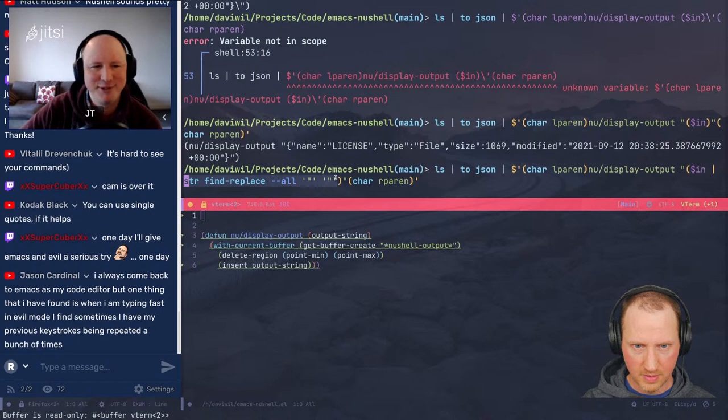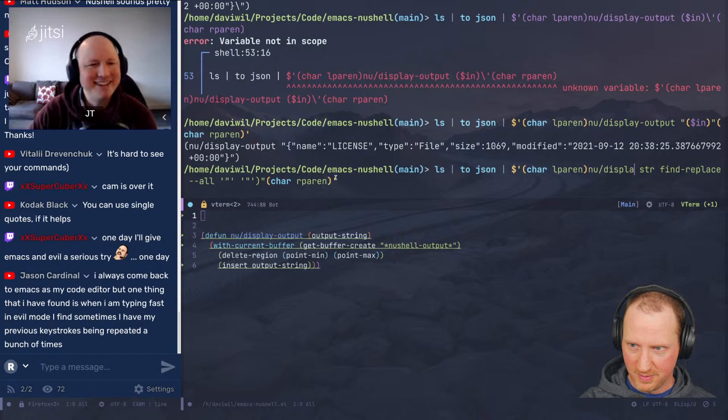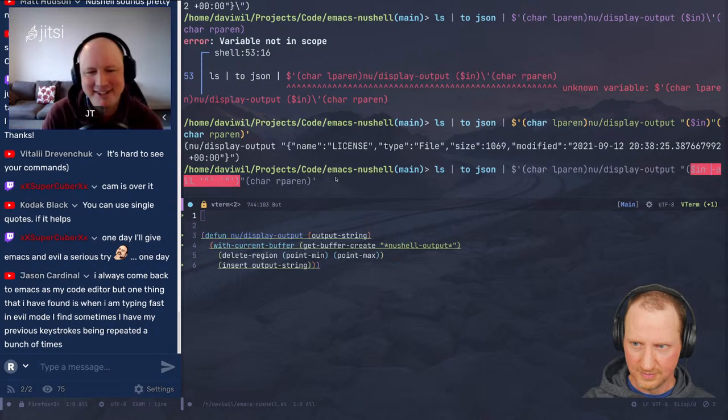I'm also making tons of mistakes because my evil key bindings do not work well inside of VTerm. Maybe that's why. When I was using VTerm, I stopped using evil mode because of it. Yeah, I ended up just going back to Emacs key bindings. Probably should just be using the plain old key bindings.